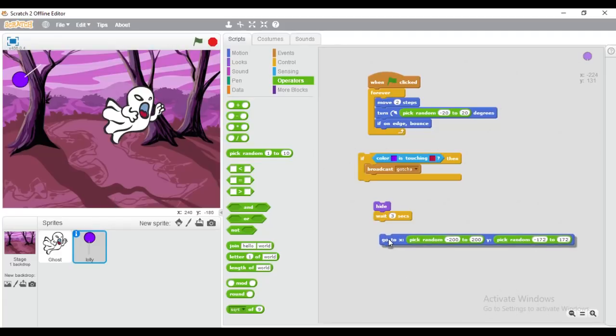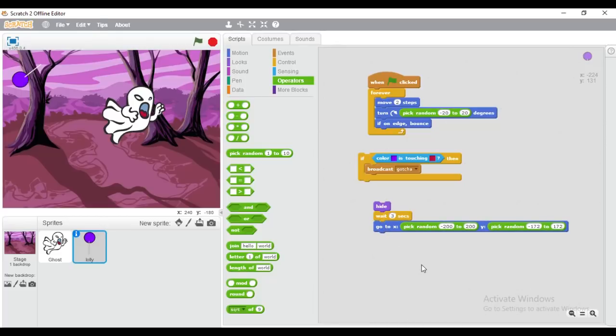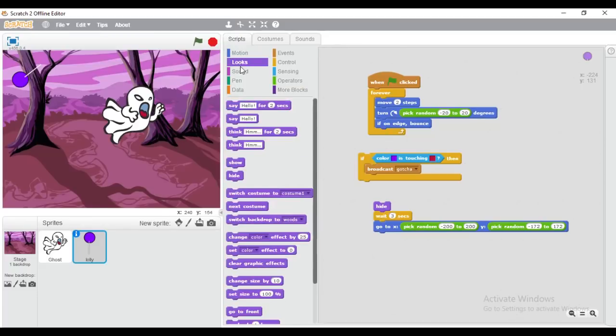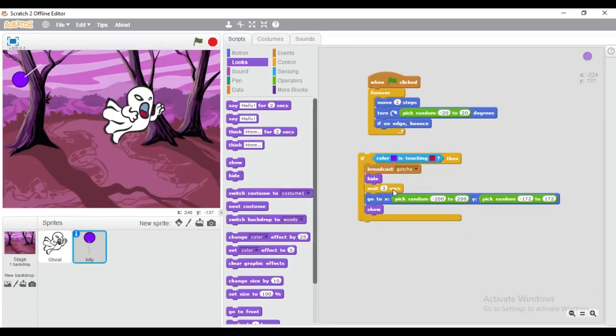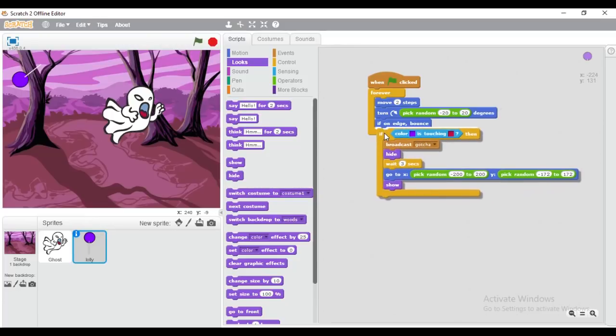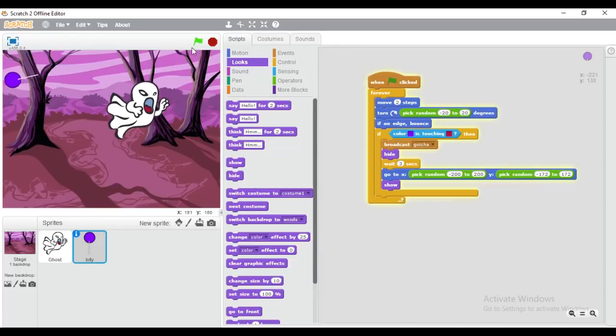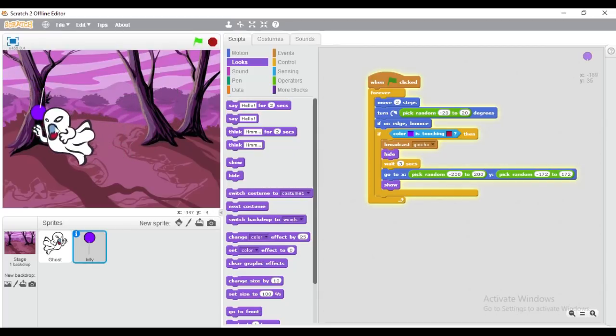So we need to just attach that here so that it pops back, and then we're going to choose for it to show itself again. So now we have our code, and we're going to tuck this underneath broadcast, and then tuck this fella underneath if on edge bounce, and you can see that we have forever encapsulating all of this, closing it all in. So let's have a look and see how our program works now. We're going to try and catch this thing. So it disappears and it reappears.